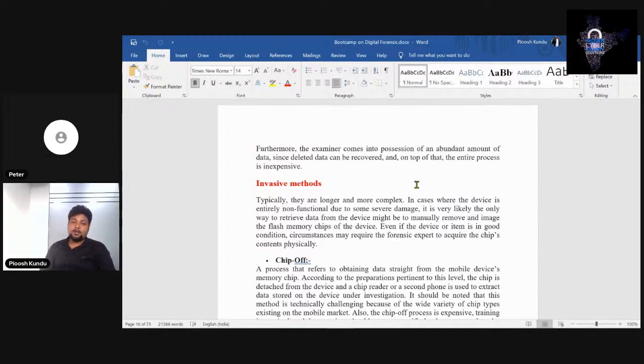Now, the invasive method is typically a longer and more complex process, used in cases where the device may be entirely non-functional due to severe damage. The only way to retrieve the data from the device may be to manually remove the flash memory chips. Even if the device seems to be in good condition, the forensic expert may be required to physically acquire the chip's content.